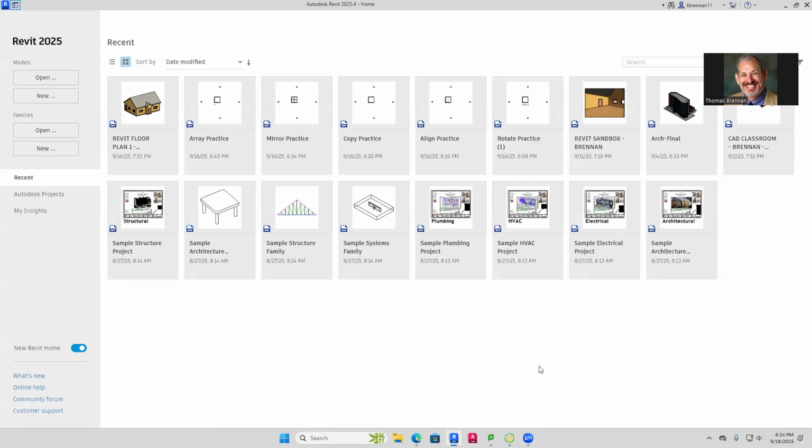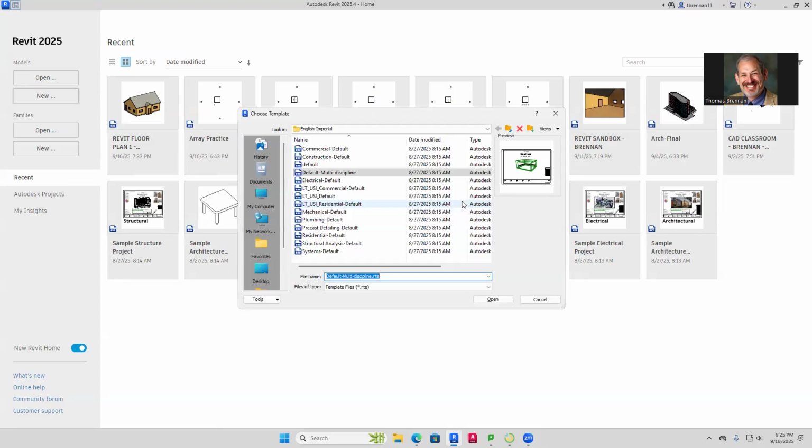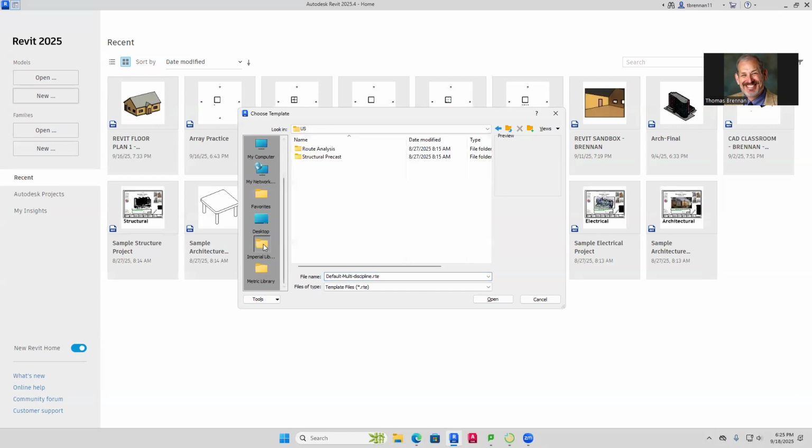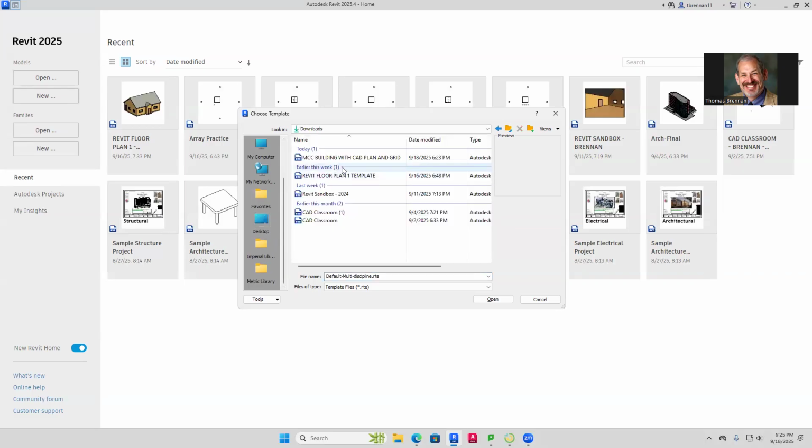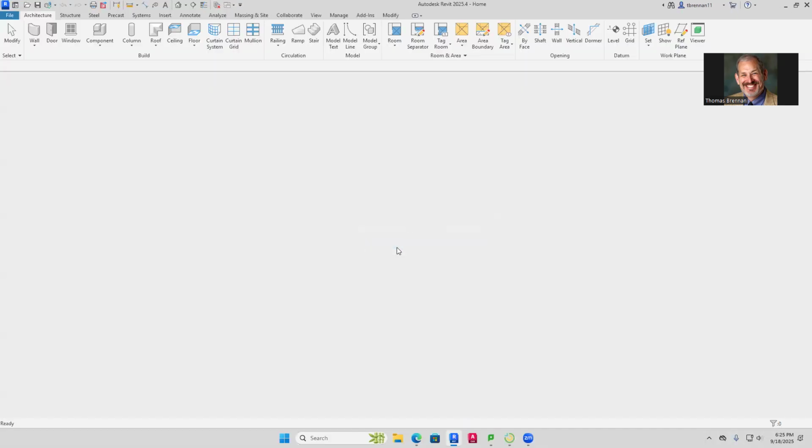Okay, so here's what we have been working with, and now we're going to go up here and click on new. When we click on new, we're going to go to browse. When you click on browse, you can go to your desktop, then to your downloads, and you should see your MCC building with CAD plan. That's what you want right there: MCC building with CAD plan and grid. Click open and click OK.